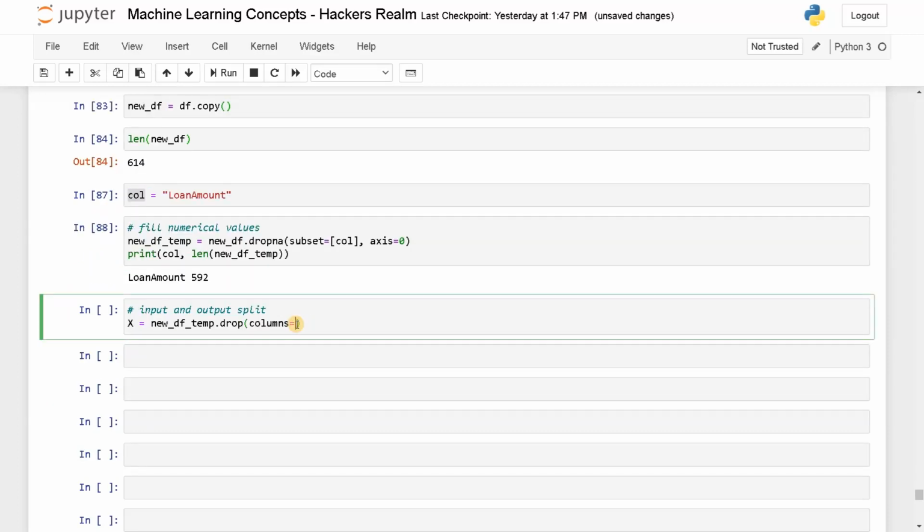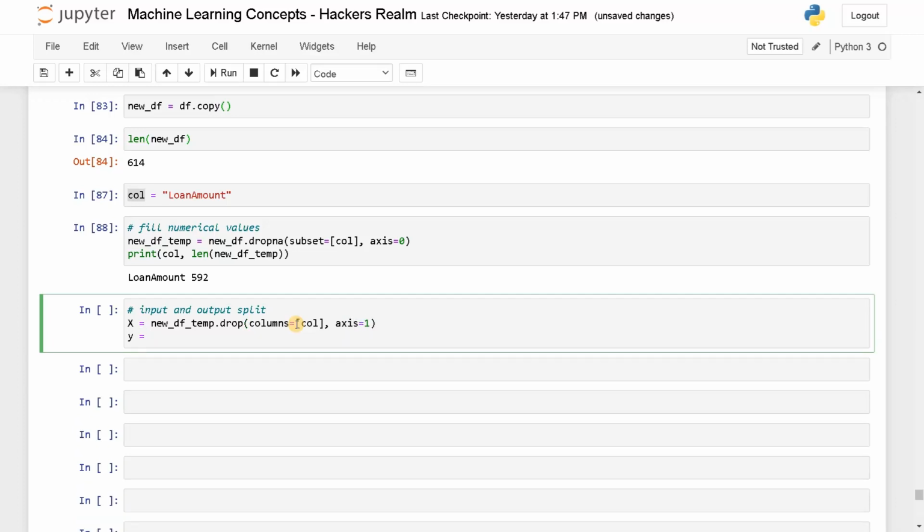Okay, here also this will be column and axis equals 1. Now I am just dropping the column, and in the y, new df temp dot, sorry, I'll just get the column itself. So what I'm doing is I'm just taking the loan amount as the output or the target variable and the rest of the attributes as the input variables.